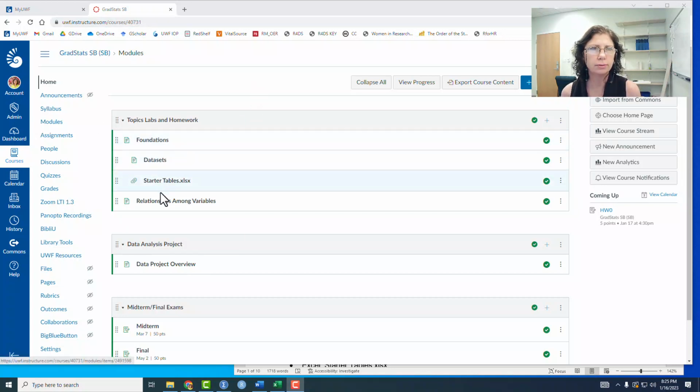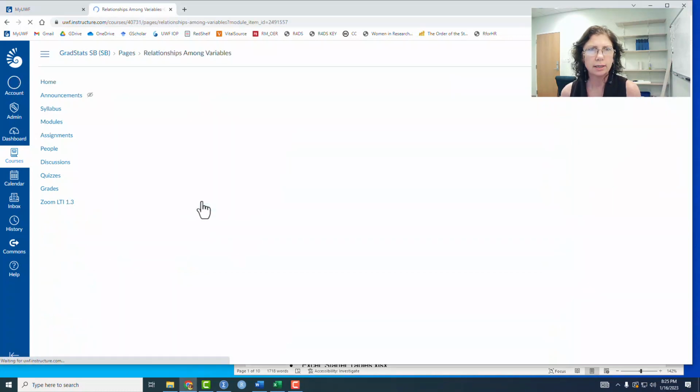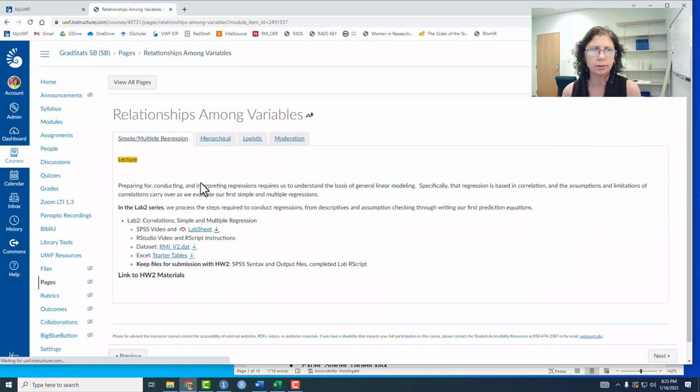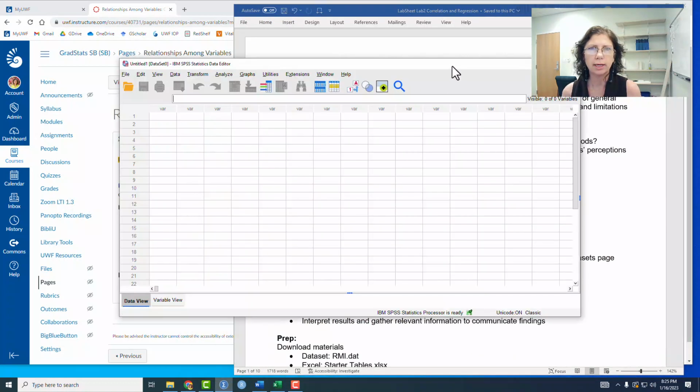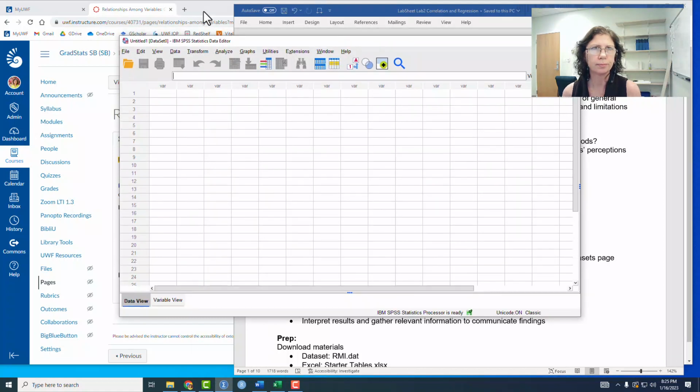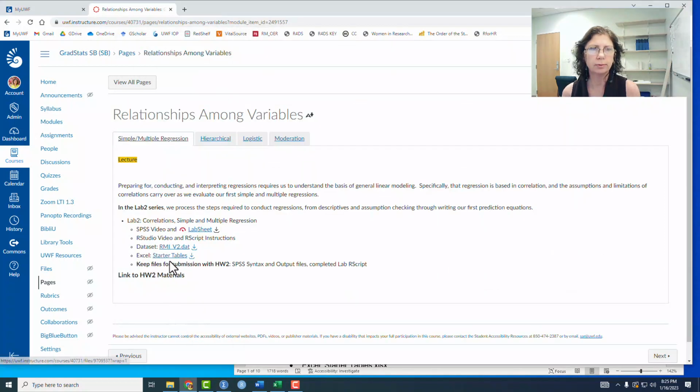If you go to your relationships among variables page and to our first tab, which is simple and multiple regression, this is where your materials will be linked, and we'll also put links in the description of the YouTube for you. So what I have open right now is the lab sheet and SPSS and the starter tables Excel.